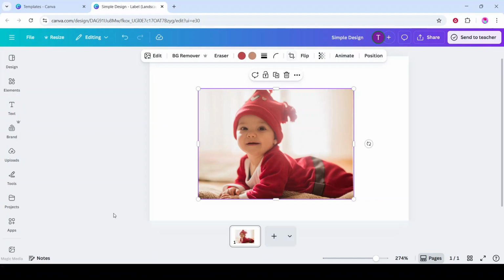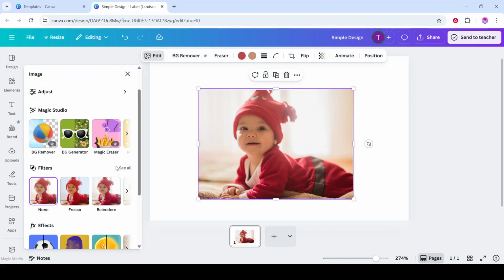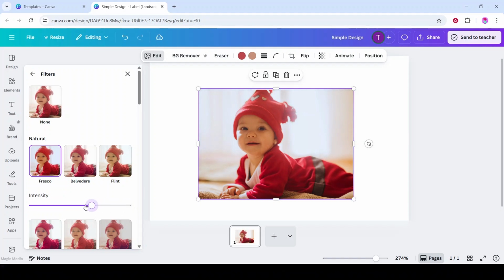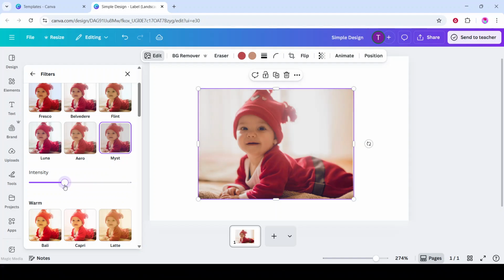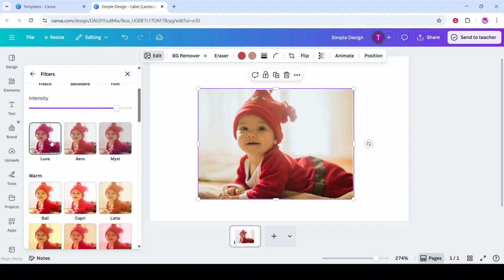Now explore Effects Filters. Preset filters offer quick stylistic looks. Apply one, then use the intensity slider to dial it in so it complements your brand or mood. For more creative control, try custom effects like duotone to create a bold, stylized color treatment.